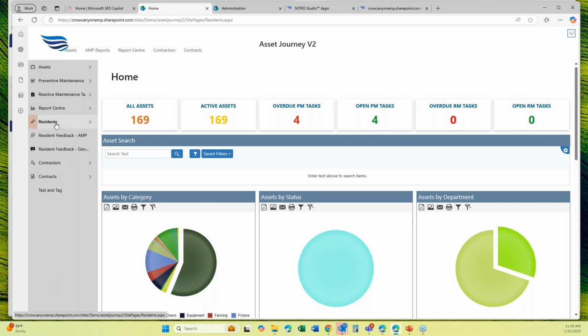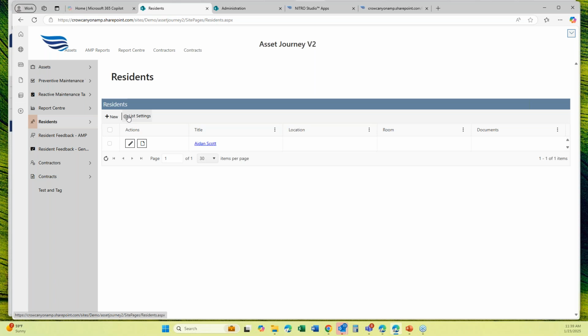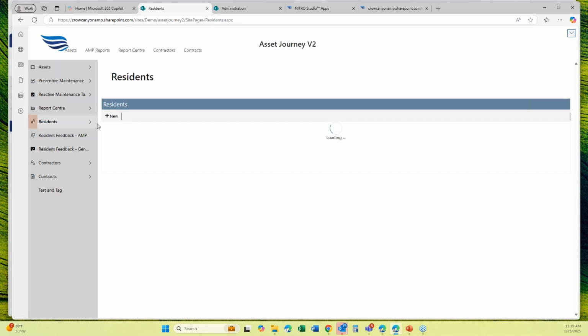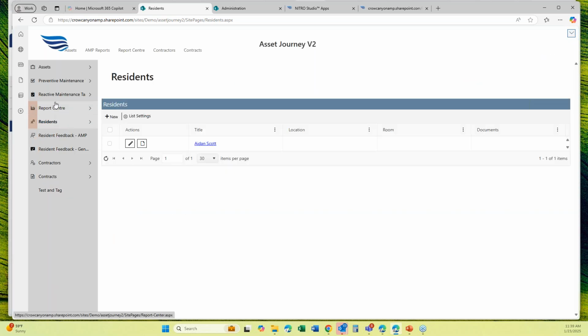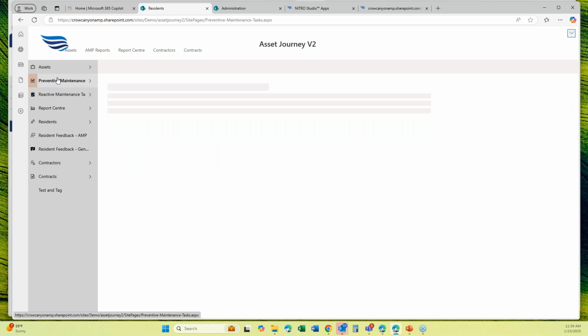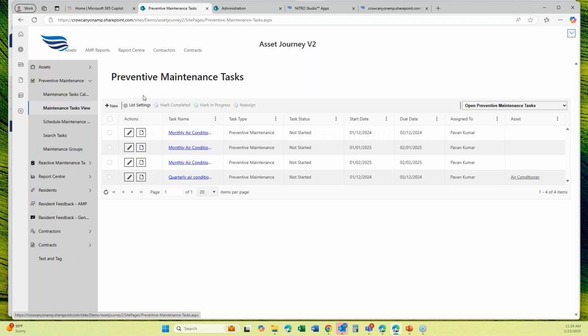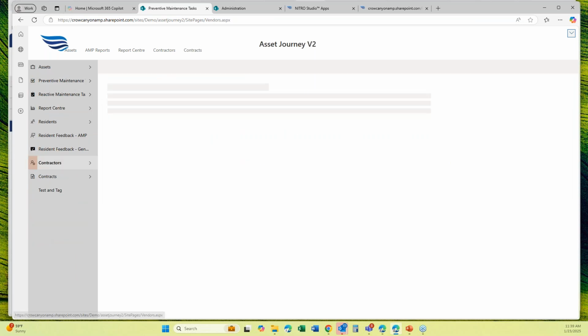You can do things like this. Let's look at residence, for example. Here's a good example of residence. What do we got going here? Residence. Okay, that's not showing what I wanted to show, but let's look at the preventative maintenance task. Yeah, okay, contractors.